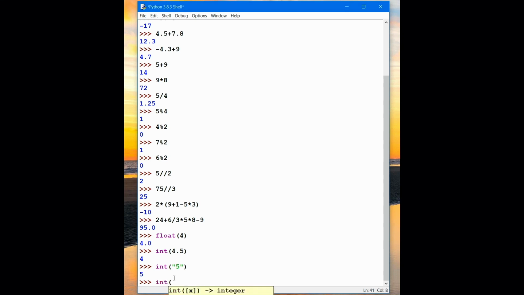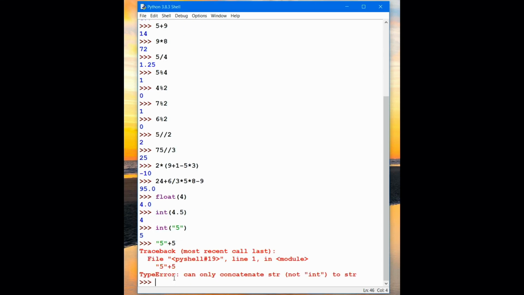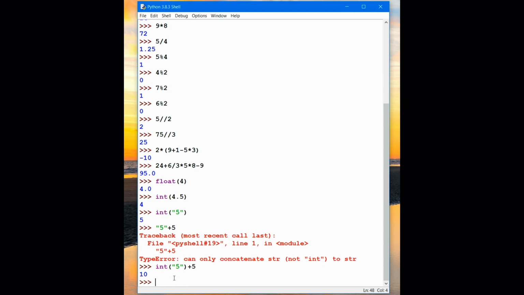If I give you an example, double quotation 5 plus 5, it will give us an error because the double quotation makes it a string and it will not work. If I convert it into an integer and do this, now it will give us the result because we have converted it into a number. Now we can do calculations on it, otherwise it will give us the error, as you can see, because we have not converted the string into an integer. I hope you have understood it, so let's move to the next.